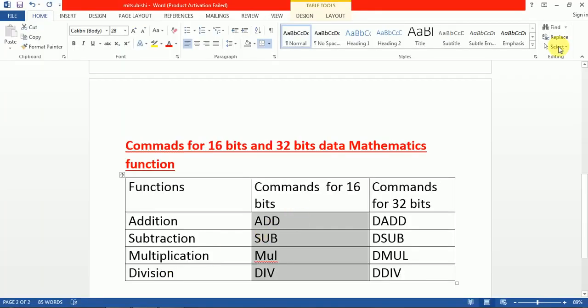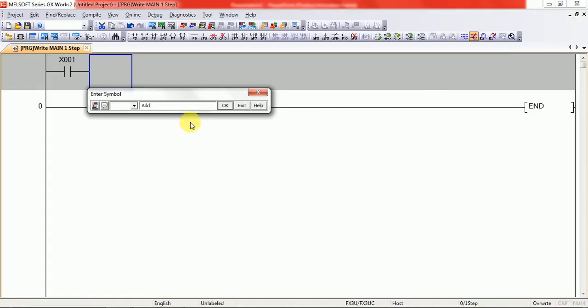is for 16-bit data. So I will use K4000 as the first number, K4000 as the second, and the result will be in D0. You can see here ADD for 16-bit data: this is the first number, this is the second number, and this is our result in D0. Okay, this is addition.